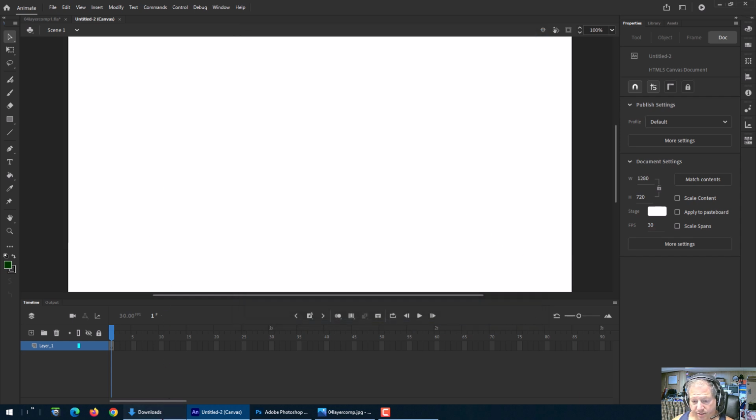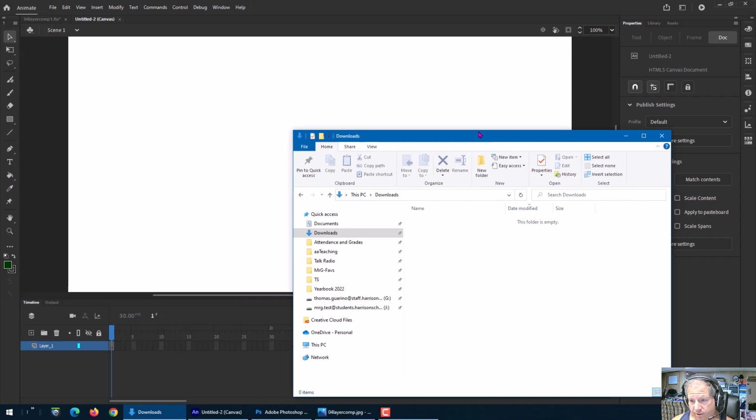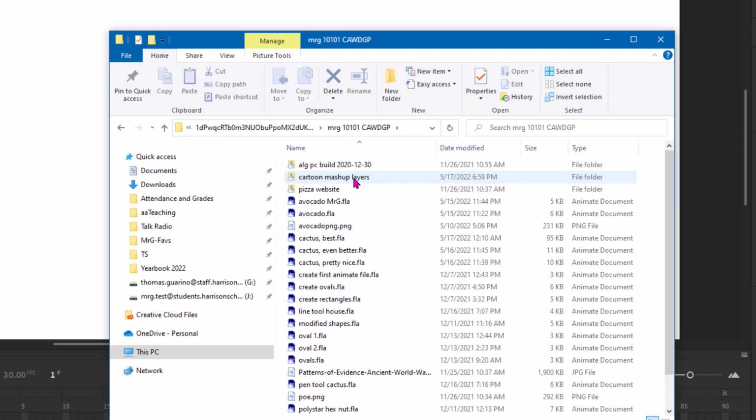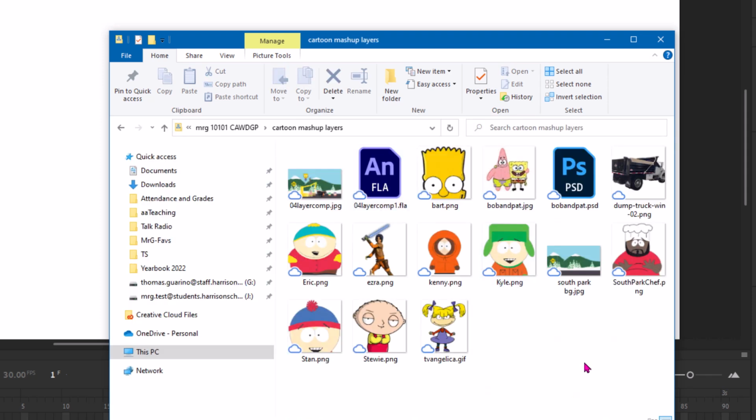And I've already downloaded. Where did I put this? Oh, it's on my other screen. Here we go. So I've already downloaded all that stuff for the project, so you don't have to watch me go on the internet and download it. And since it's a project with a lot of assets, I actually made a folder called Cartoon Mashup Layers, so that everything would be in one spot.